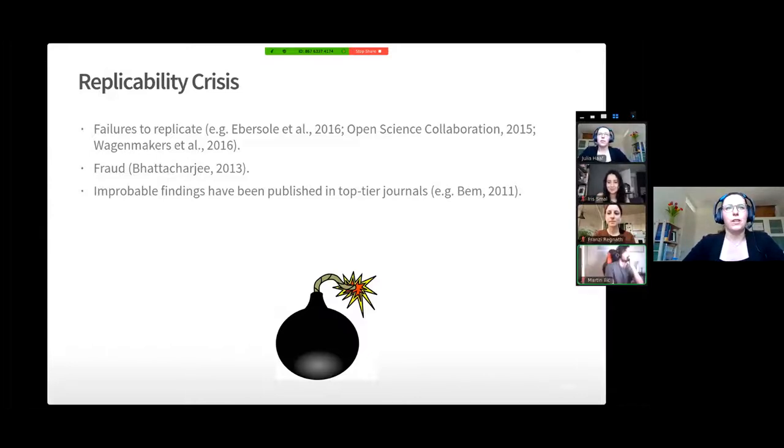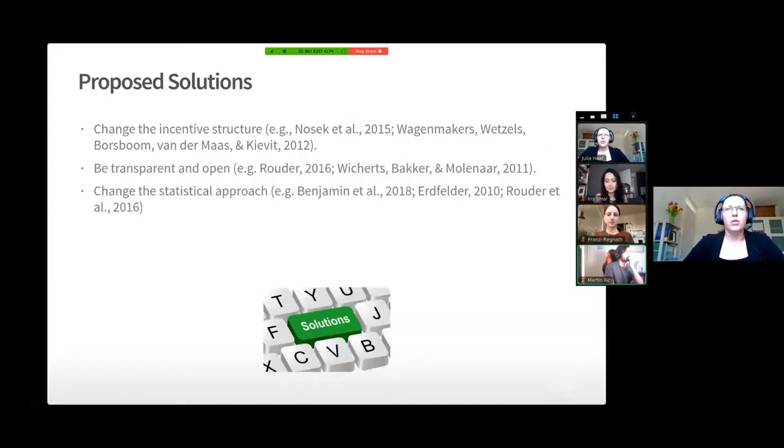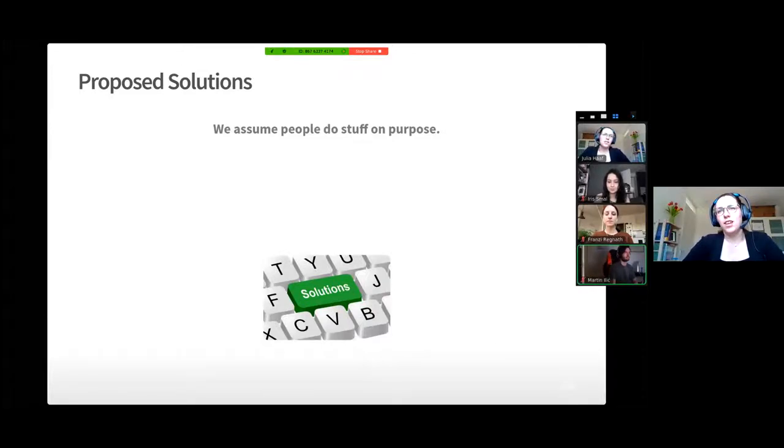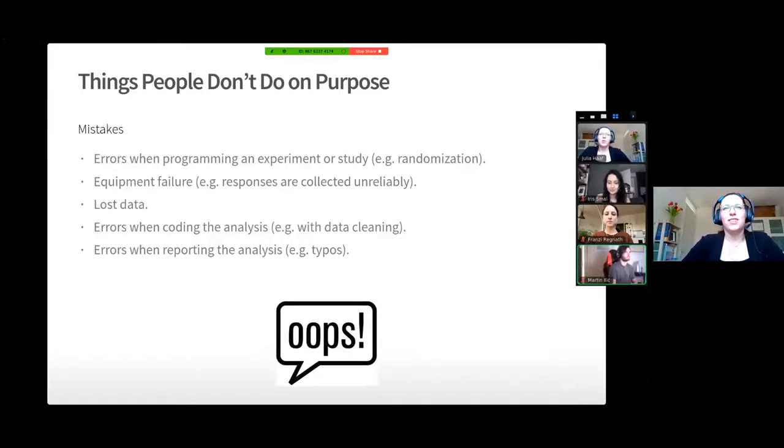So we have these failures to replicate, apparent fraud, and also the fact that there were improbable findings in the literature. And the typical solutions that are proposed out there are to change the incentive structure of science, to be transparent and open, for example, by publishing your data, and to change the statistical approaches that we use in our research. But what all of these proposed solutions have in common is that they assume that we do stuff on purpose, right? So all of these problems that we have in science can be fixed if people just didn't do the bad things that they do. Problem is, there are things that we do not do on purpose, right? We make mistakes. And so how do you deal with these mistakes?